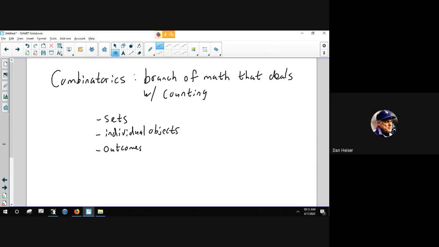It's basically just counting. A couple of keys. Number one, we don't want to double count things. Can't count things twice. And we also don't want to miss anything. We want to make sure that everything we're trying to count gets counted one time and only one time.